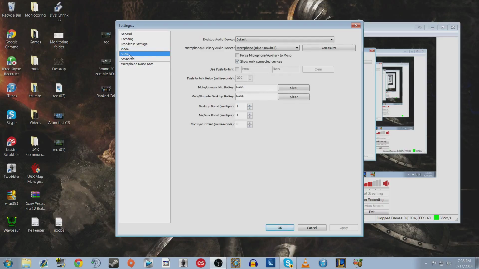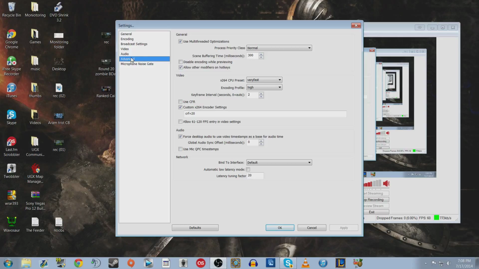Underneath audio, we're not going to get too much into it, but you can select a whole bunch of different things for what mic you're using, all of that stuff. Now let's get into the meat of things.